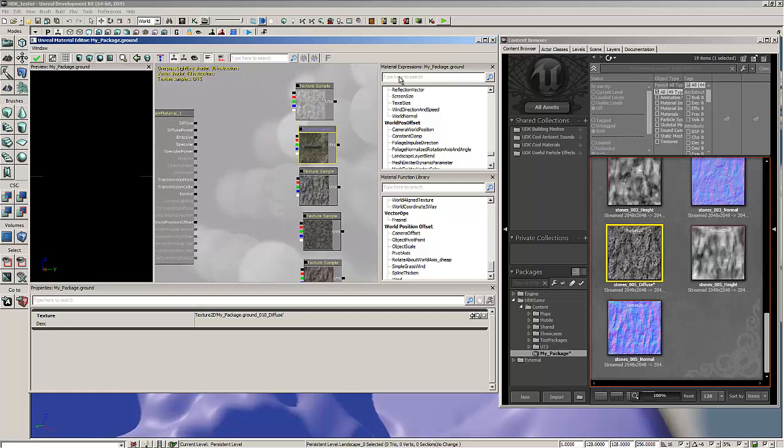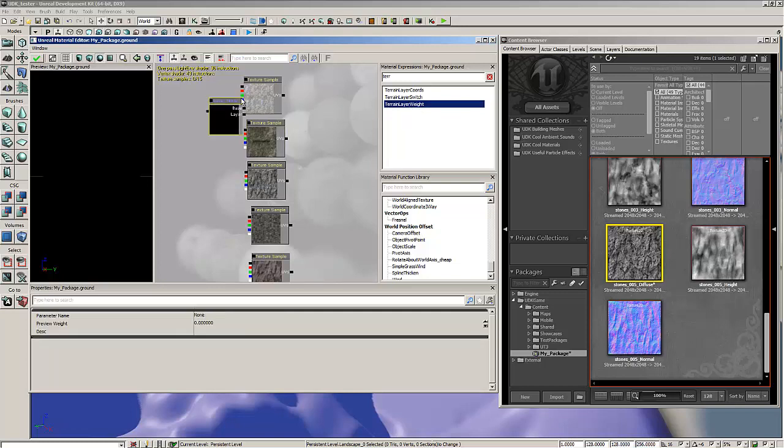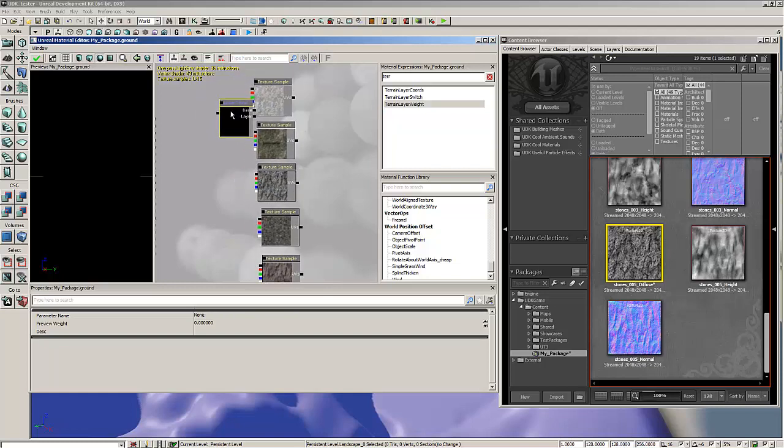The next thing I want to do is come in here to my material expressions, and I want to type in terrain. And even when I get to TERR, it's going to give me some tools that are only going to be used for terrain building for texture. So the ones that I'm going to be using is going to be the terrain weight. I'm going to be using a terrain weight for this.